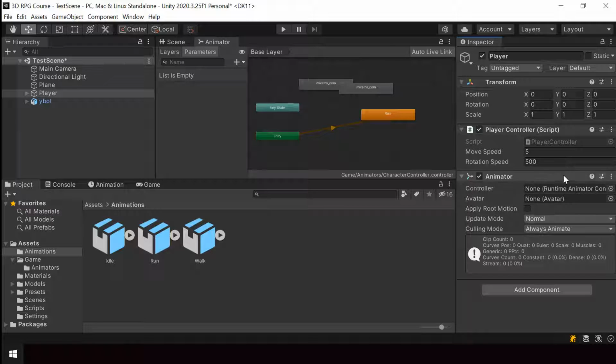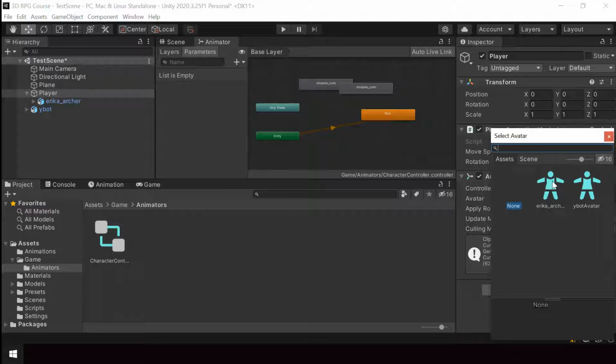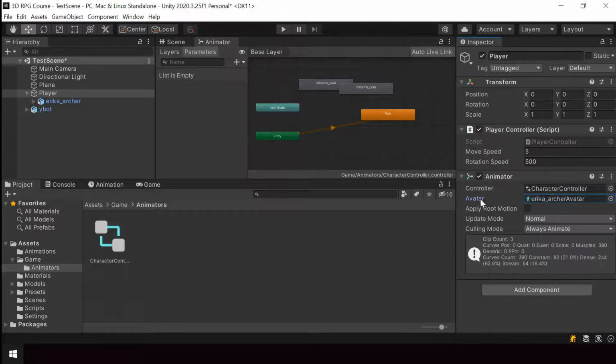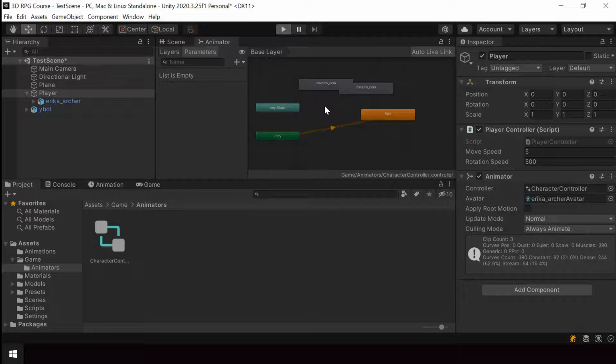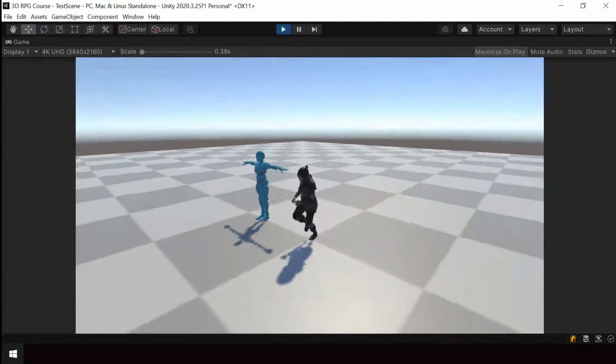To attach an animator controller to a game object, we have a component called animator. In this component, we can specify which animator controller we want to use. I'll assign the animator controller that we created. And then we also need to assign the avatar of the character. The avatar of this character is called Erika Archer avatar. Let me assign that. Now when we run the game, our player should play the running animation. You can see that it's working fine.